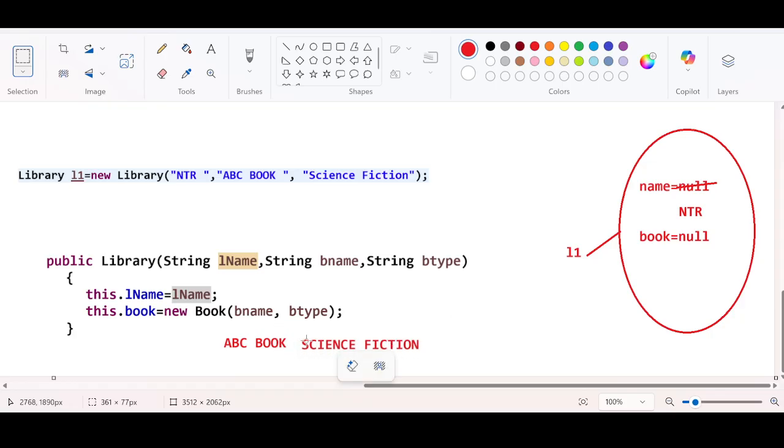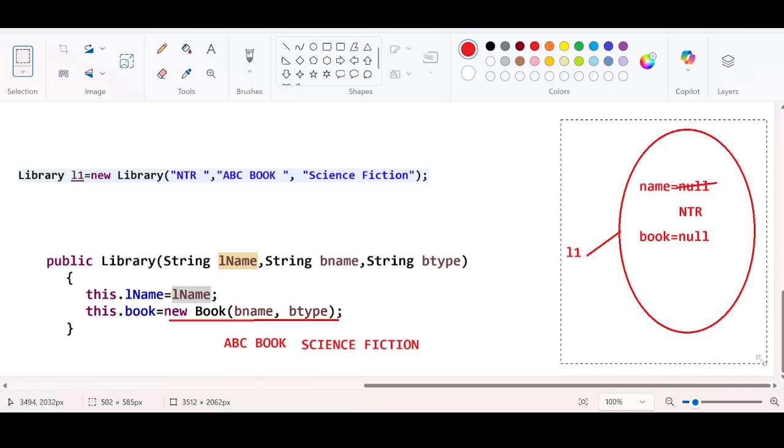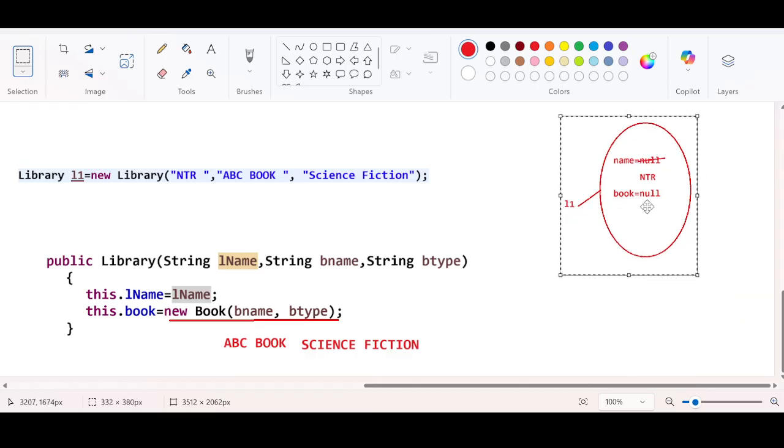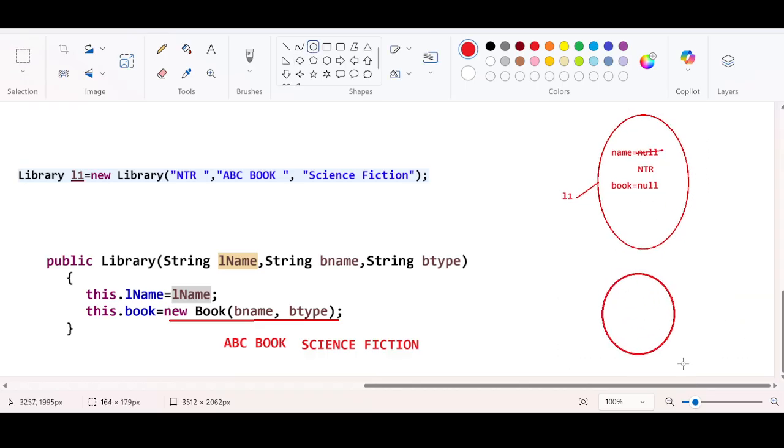Okay, and these two values are part of the new Book constructor. Here you are seeing the new keyword. Because of this new keyword, an object will be created. There is no reference variable for this object. You are just using the new keyword, and the object will be created.